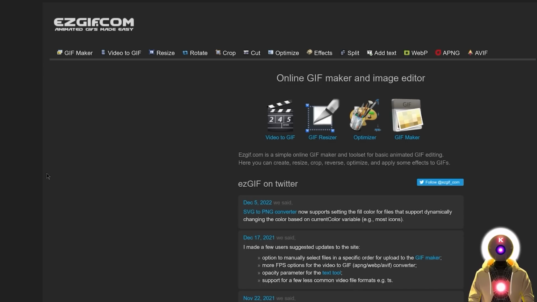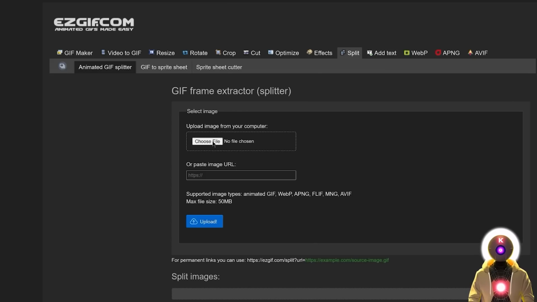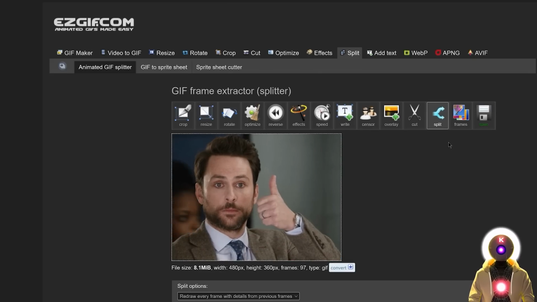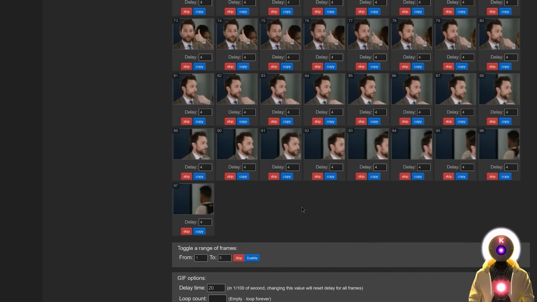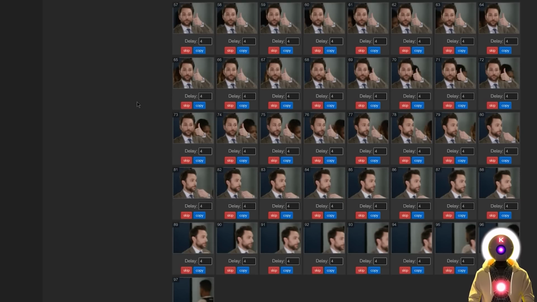And to do this, we're gonna again use this website right here, easygif.com. So for this, you're gonna click here on split, select your GIF, click on upload, and then you're gonna click on frames. And as you can see right now, these are all the frames of our GIF. In this particular GIF, you can see that there are 97 frames. And now we need to find the frame where our character starts to move to the right. And I think that it is right here around frame 79.